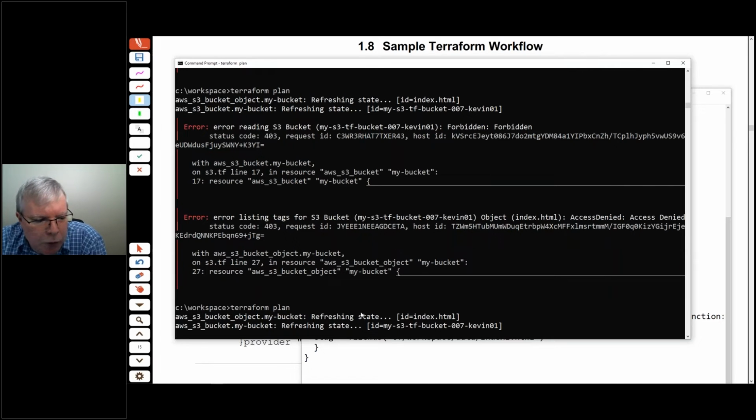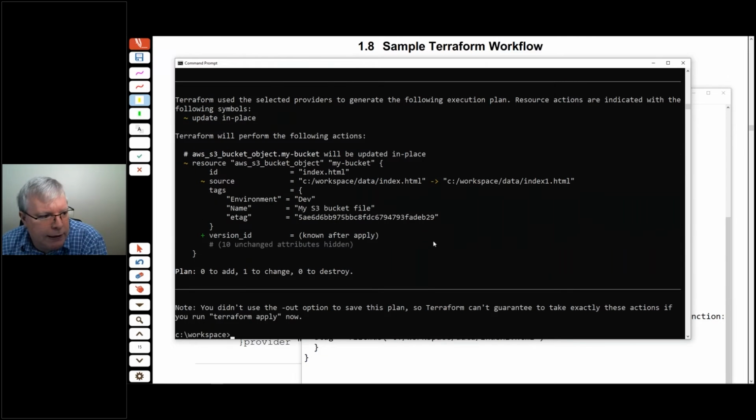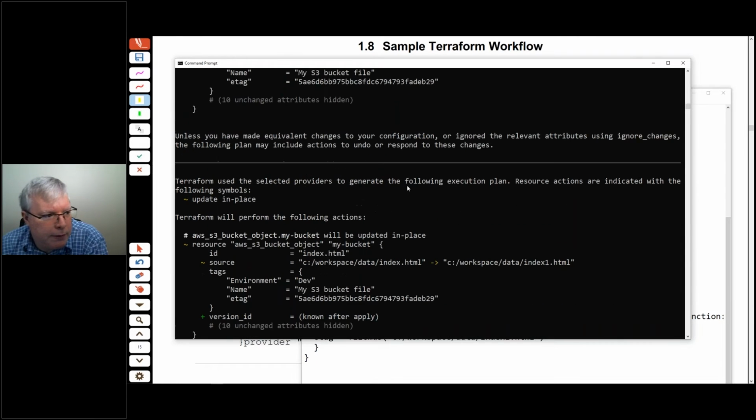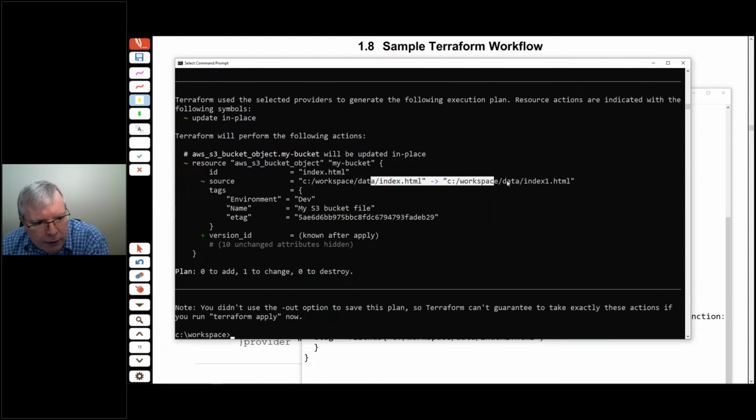So notice it says refreshing state, right? It read that there was an index.html, but it says, wait a minute, I see that you want to do an update. And the update basically is mentioned here. So it's recognized that we've made a change to the file. We no longer want to use index, we want to use index1. Of course, we can then go and apply that change.